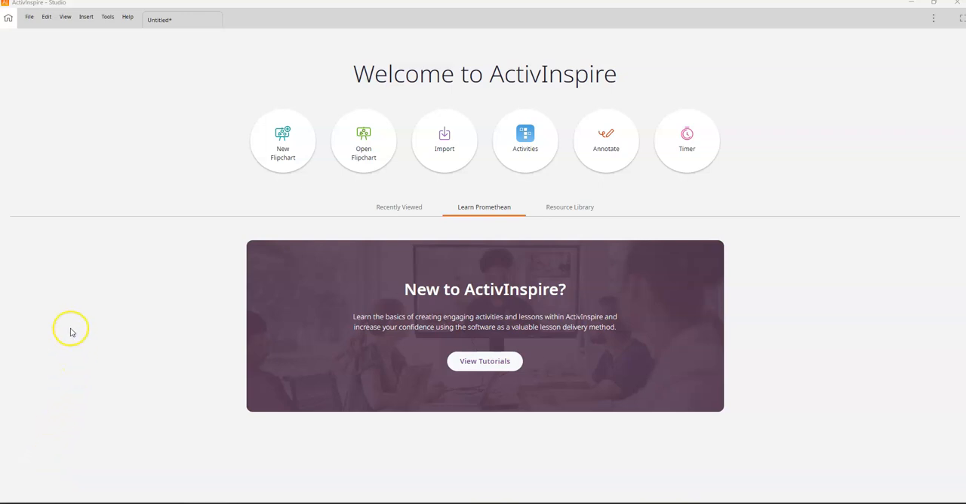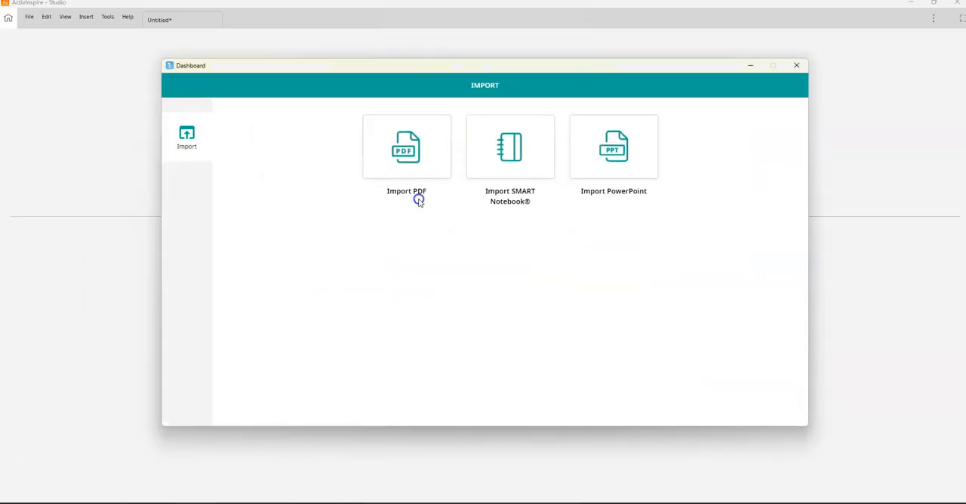Now that you've created your ActiveInspire account, you now have access to all of the information and tools on ActiveInspire. So I'm actually going to go over these buttons first. This button is used to create a new flip chart. This is used to open a flip chart from the past. This is the import button. This is where you can import lessons as a PDF, Smart Notebook, or import a PowerPoint.